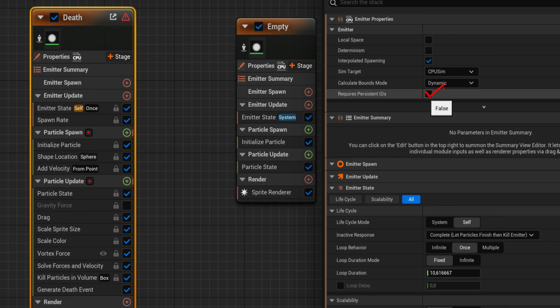For death events, that only happens once when they die, but specifically for things like collision and especially location events, it's very important that the system can keep track of every individual particle consistently. Which also will mean that our sim target is limited to CPU sims.